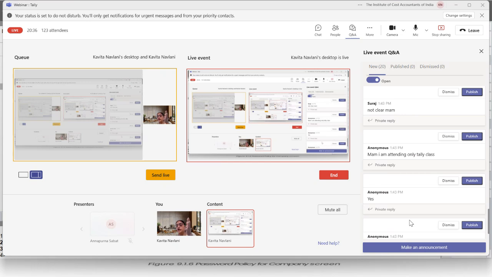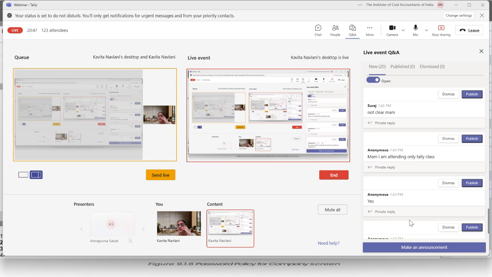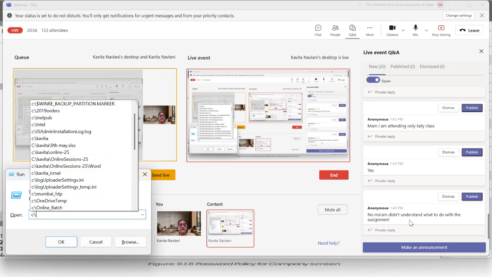Okay, no issue. If you are not attending the Tally class, then it depends on you. You should ask your institute why you are not attending the MS Office class. Suraj, what happened? Your answer is not clear, ma'am. What happened? Okay, fine. मैं आपको बता देती हूँ.